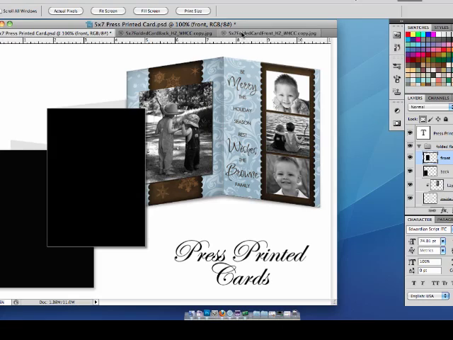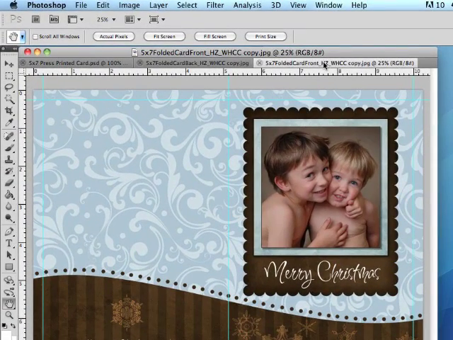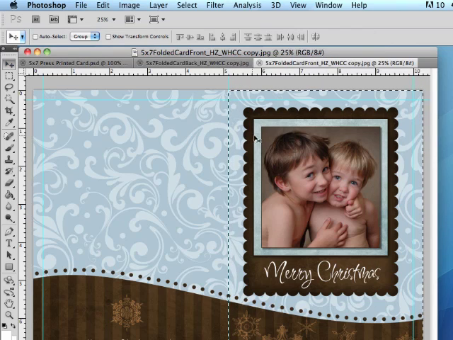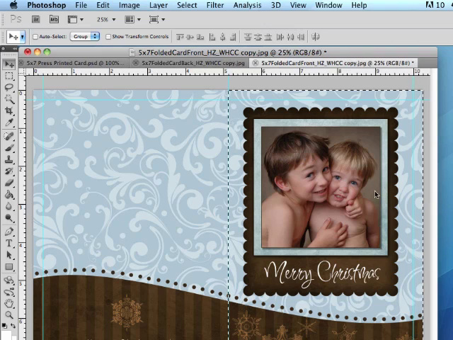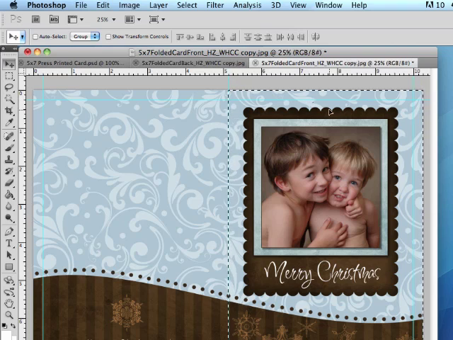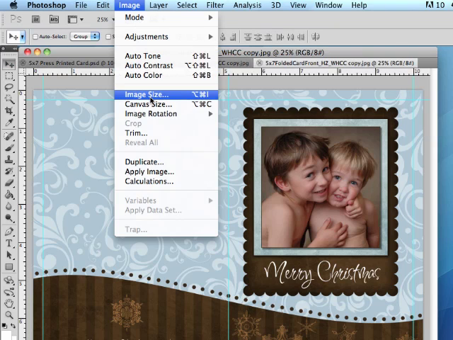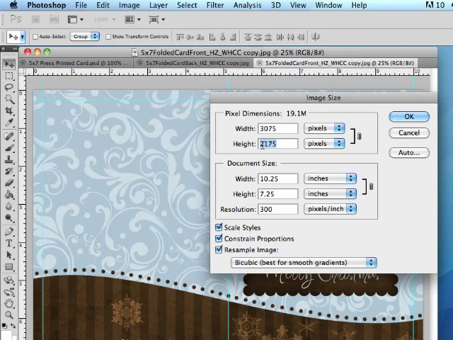So the other file I have open is the front and the back of my card, and I'm going to follow the exact same steps here. I'm going to start by selecting the front of my card, my pointer tool, drag it over to my, oops, I almost forgot, we have to resize it. We resized the first one, but we did not resize this one. So I'm just going to deselect everything here. I'm going to image size. Remember, we want to change it to 326 pixels high.